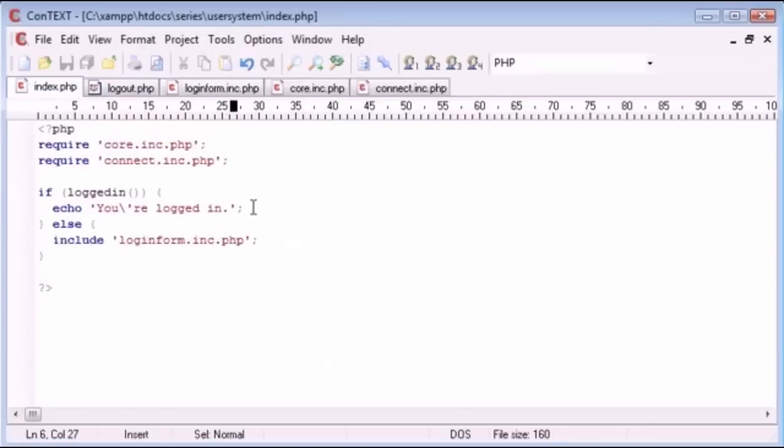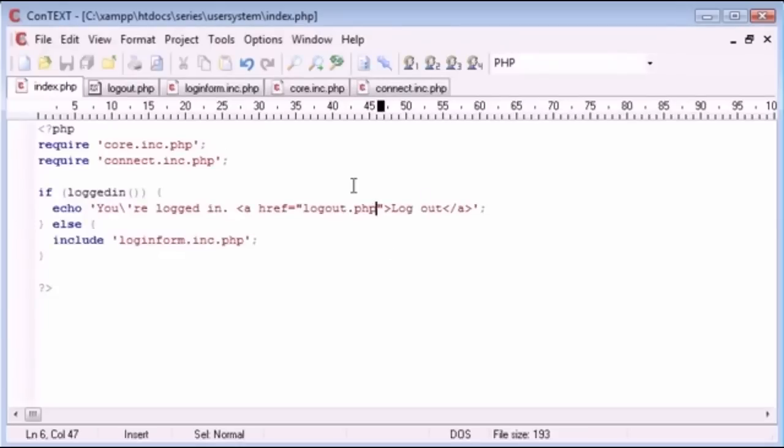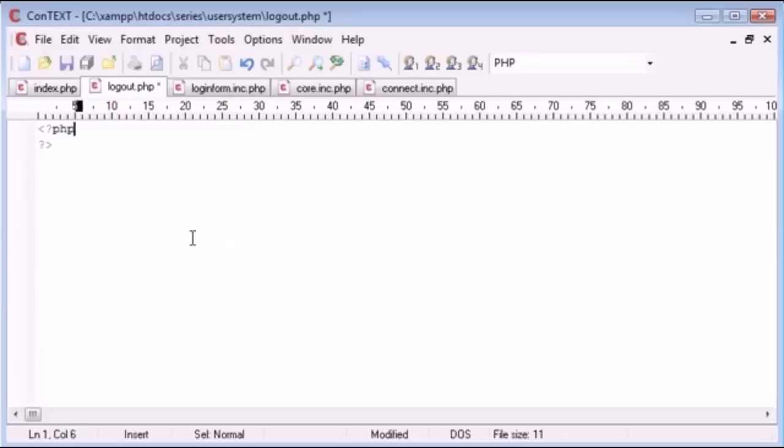We're going to say you're logged in, and then we're going to give the user the option to log out. So we're going to create a link, and it's going to say logout, and this is to logout.php. So let's just go to our browser and refresh. You can see we've got our logout button link come up. If we click that, we go to logout.php. Now we need to create some code inside logout.php to actually log our user out.